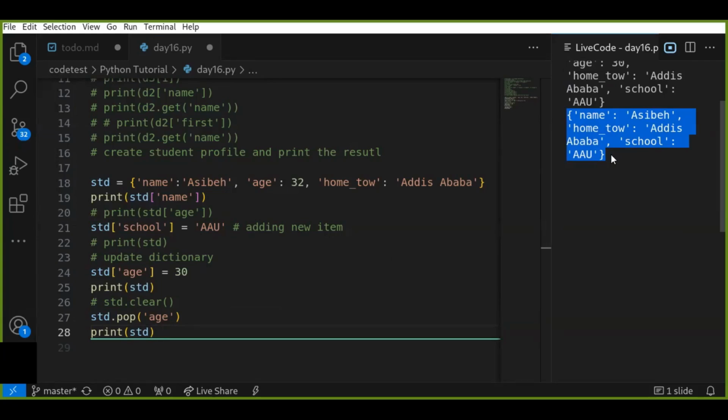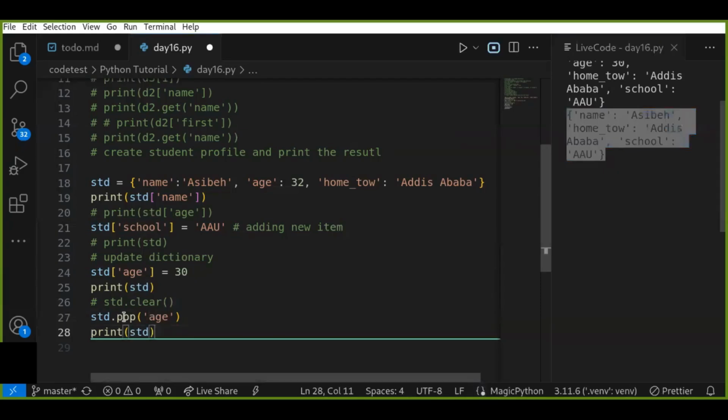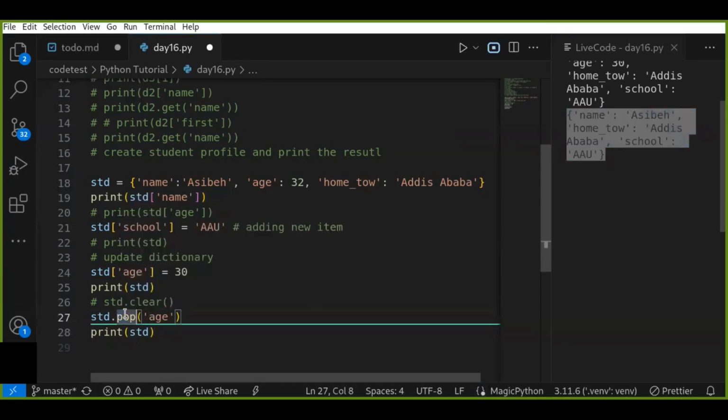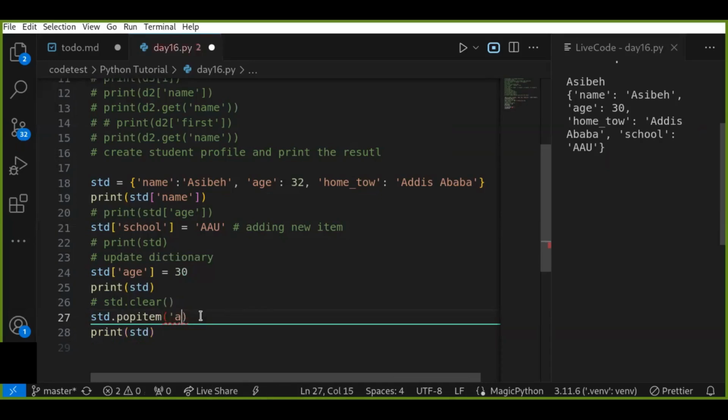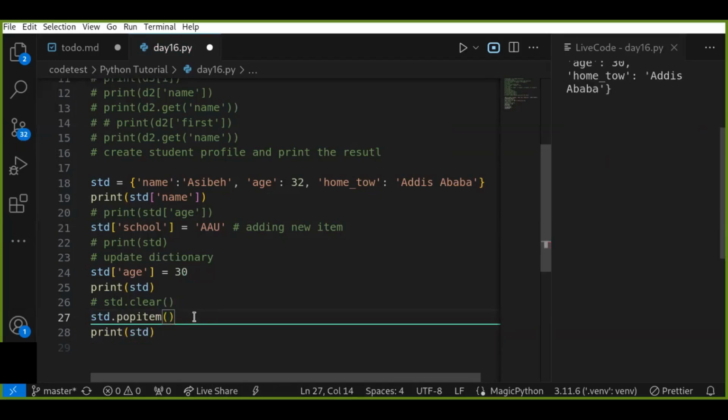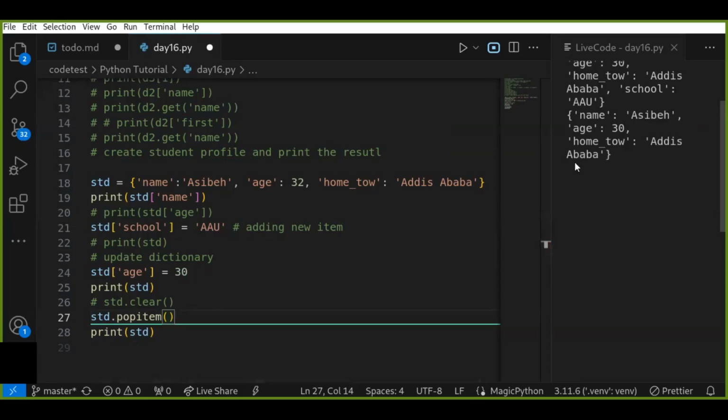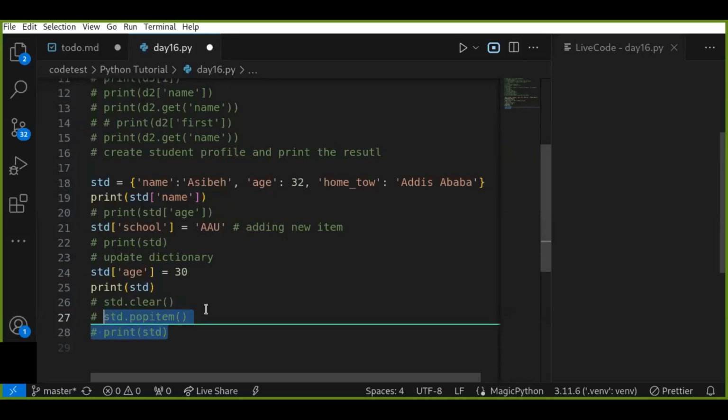You can also delete a key using popitem. Popitem, for example, without specifying a key. In this case, we just delete the last element from the dictionary. All right. Now I'm going to show you how to access all elements using a loop.